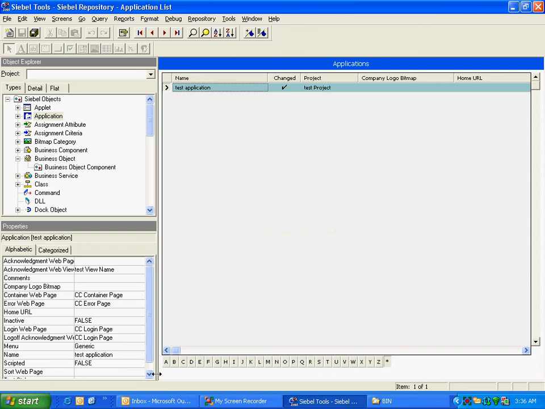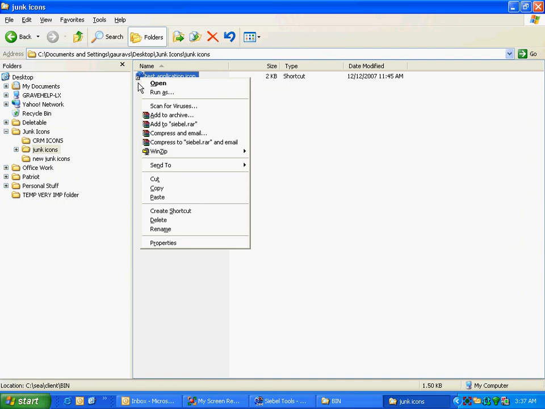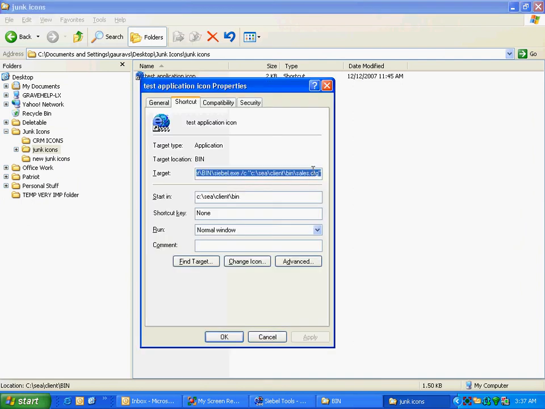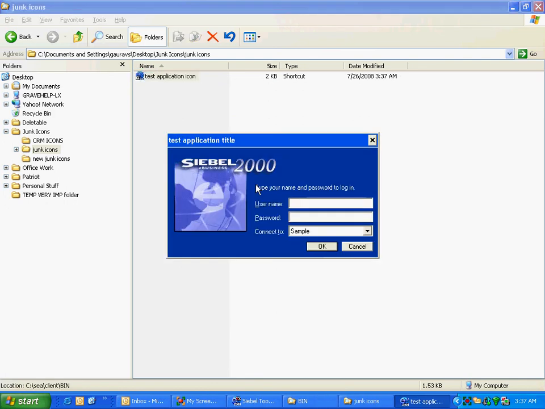Now I'm going to modify this application icon and name it. This is just local. It does not matter whatever you name it, but what I'm going to do now matters a lot. This CFG has to be pointing to the test application CFG. Apply, and now open this admin sample.